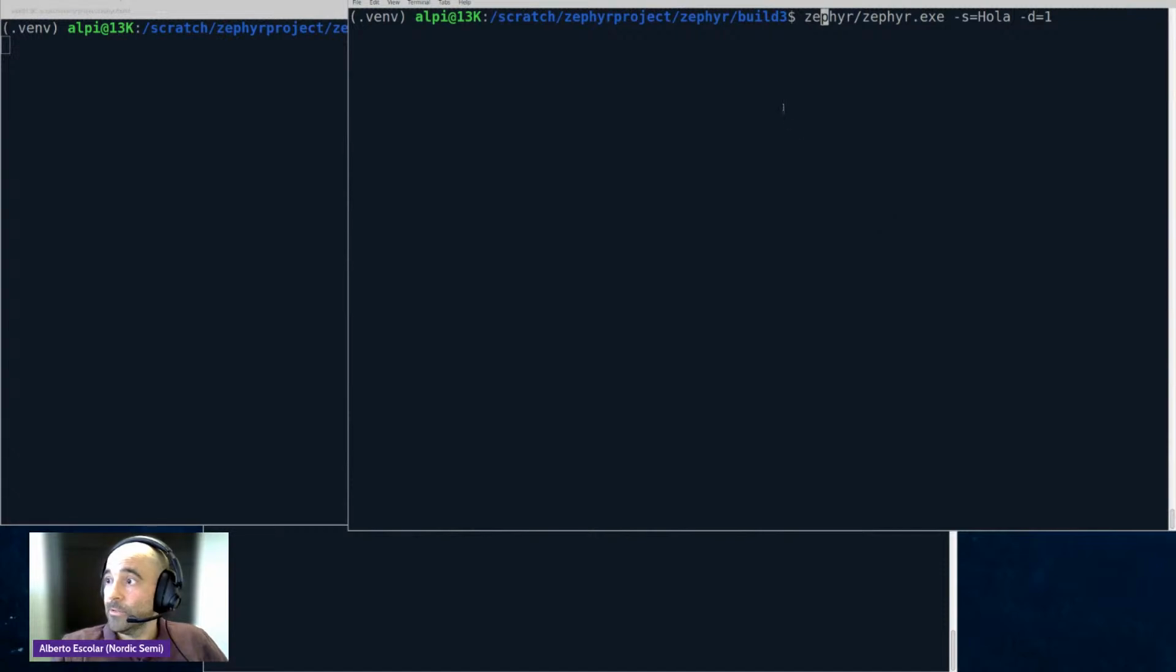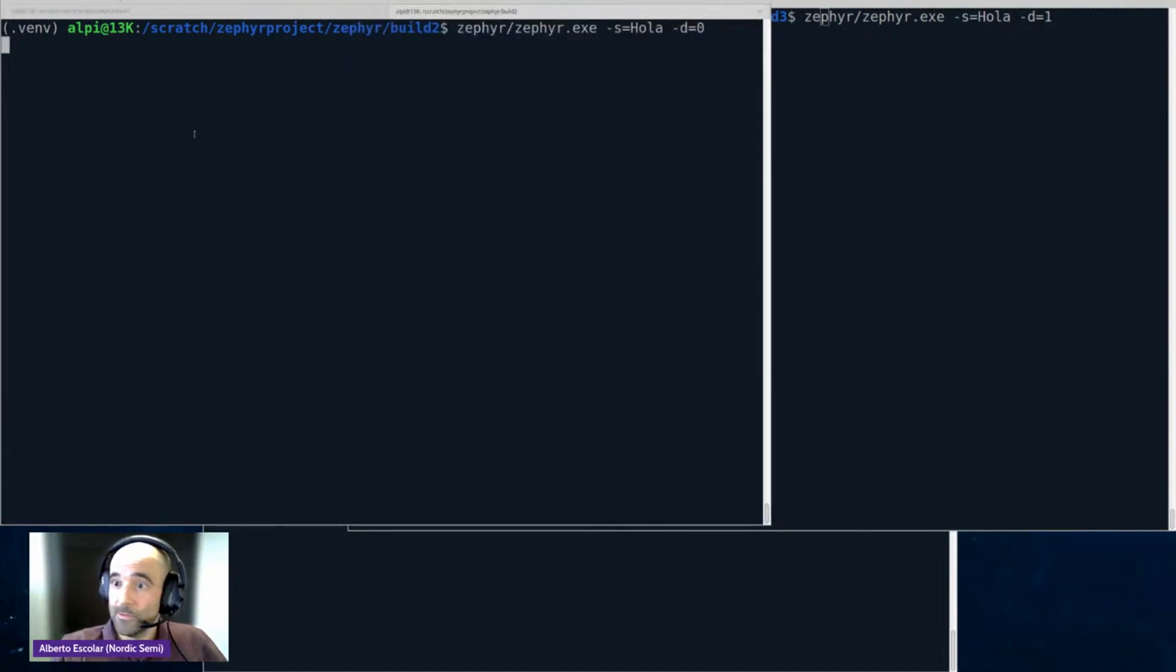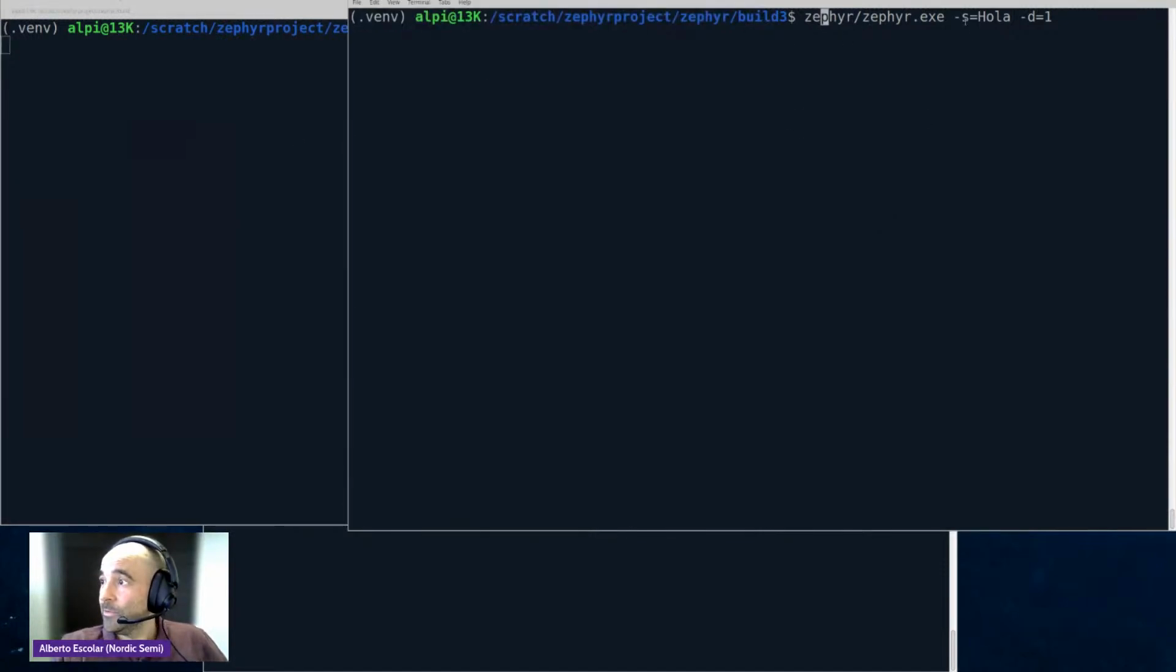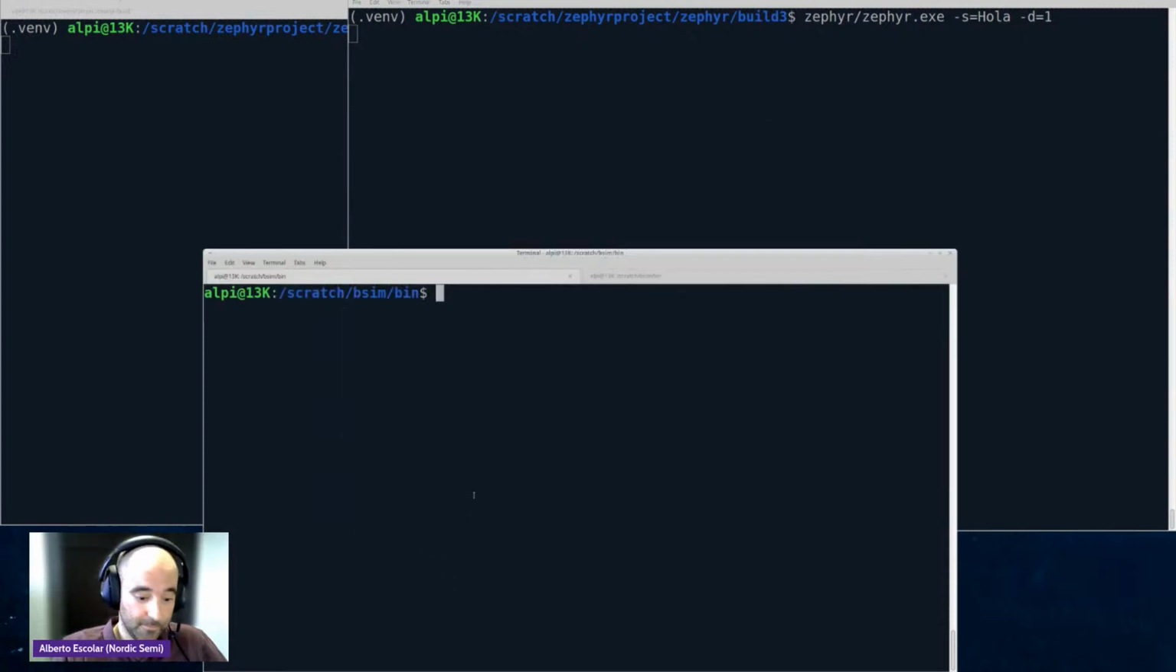Similarly here, I'm going to start the central device. This was the peripheral. This is the central. I'm going to start it with the same simulation ID, so they connect to the same simulation. And I'm going to tell it that it is device 1. Now this device is also waiting for the physical layer simulation.